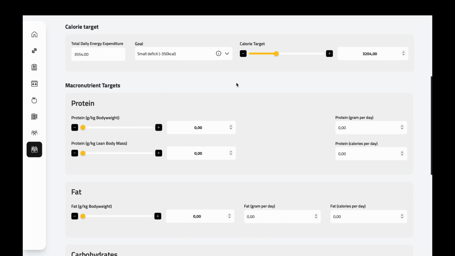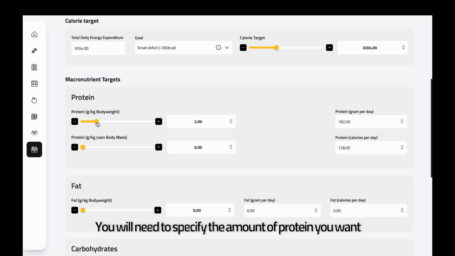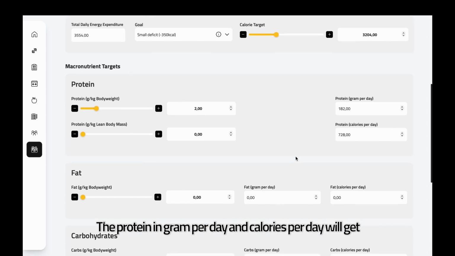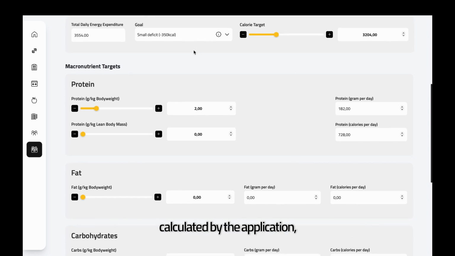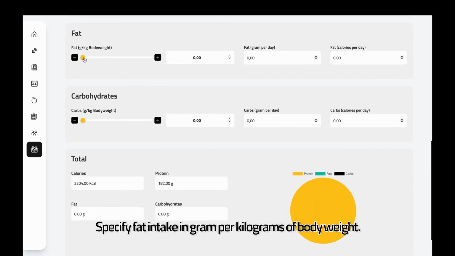Select the goal, in this case, a small deficit. The app will calculate a calorie target for you. You will need to specify the amount of protein you want this client to have. The protein in gram per day and calories per day will get calculated by the application, so you don't have to do it yourself.